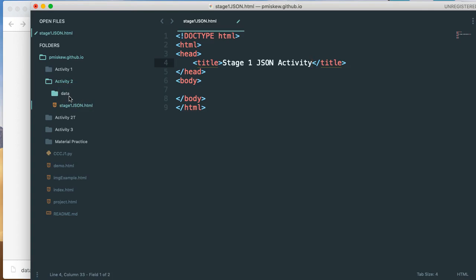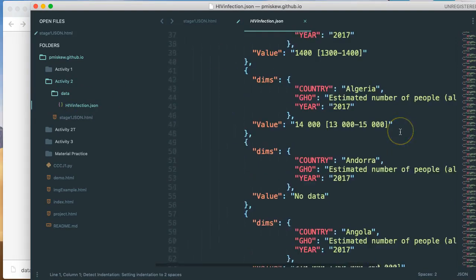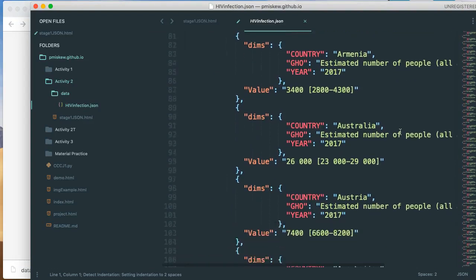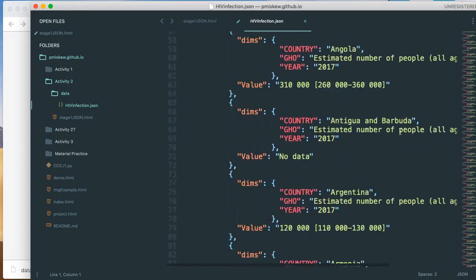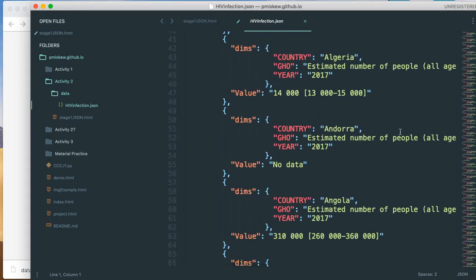And now, currently you can see that's empty, but what I want to do is copy that file into there and rename it. So I'm just going to pause this for a second. And now you can see I have the HIV infection .json. And if we open this up, it's a massive file. And you should look at this and notice a pattern going on here. And that's really what we're interested in.